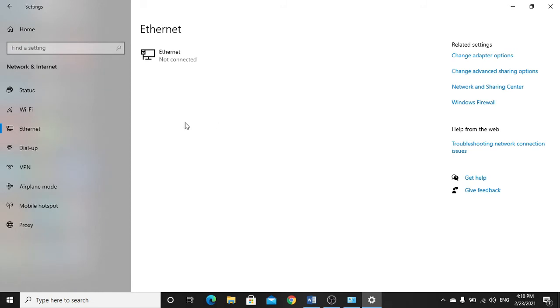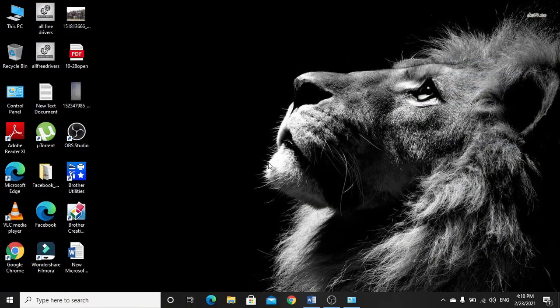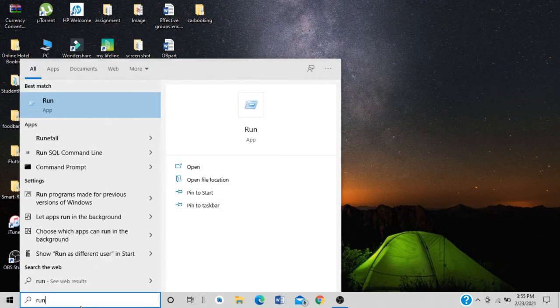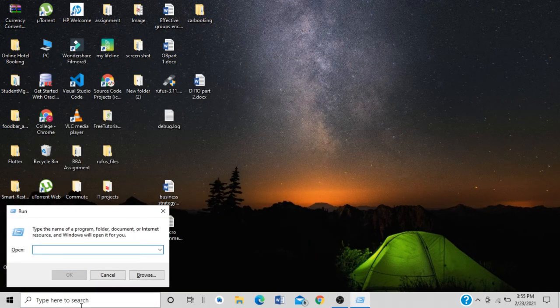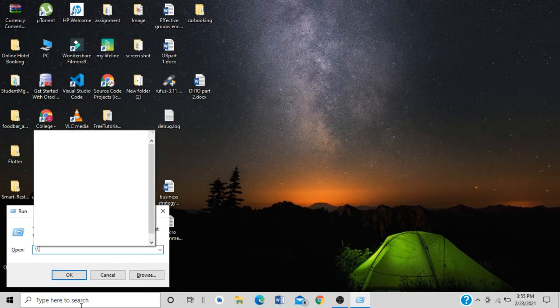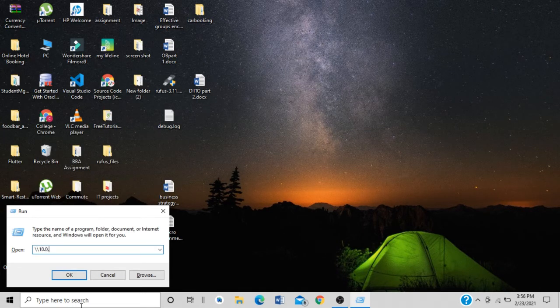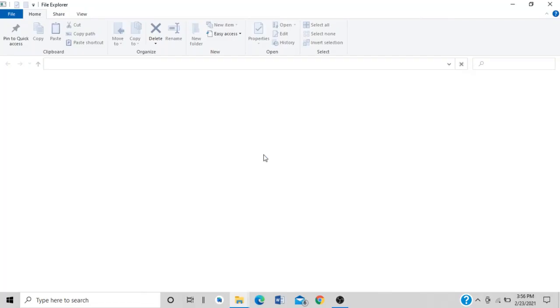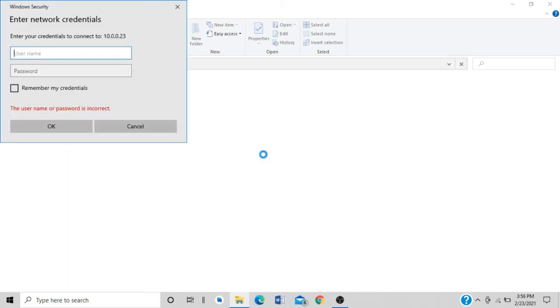Now go to another computer or laptop, from where you want to access this printer. Go to the search bar and type Run, then hit Enter. Run will open, then type \\ and the IPv4 address of the computer where the printer is connected. Then press Enter or OK. You will be asked for the username and password of that computer where the printer is connected. Enter the username and password and then press OK.